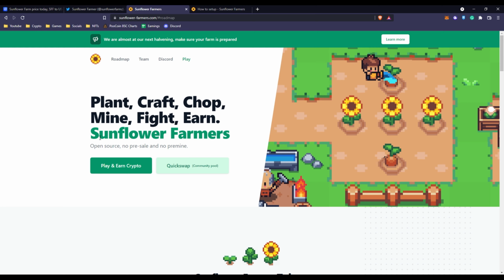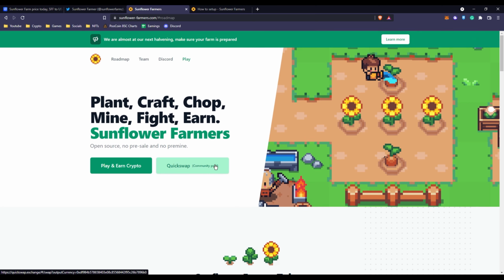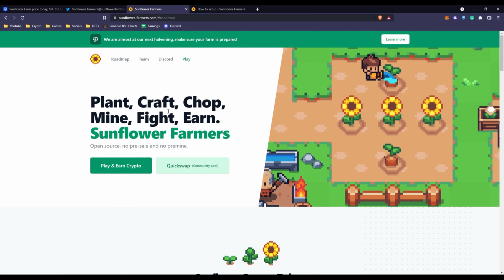Text is easy to read, open source, no pre-sale, no pre-mine, and they're on QuickSwap from their community pool. Like they said, plant, craft, chop, mine, fight, earn. So planting is planting plants, crafting is crafting tools, chopping, I'm guessing you can chop like animal, that sounds wrong, like meat. And then mining, just mining in general, fighting, and earning at the end of that.